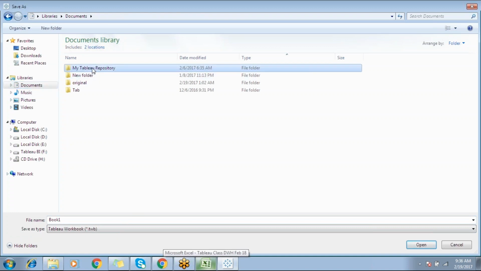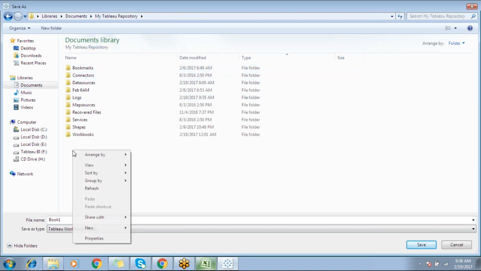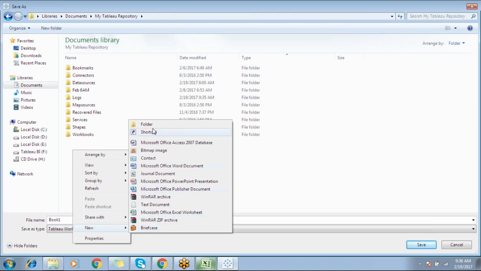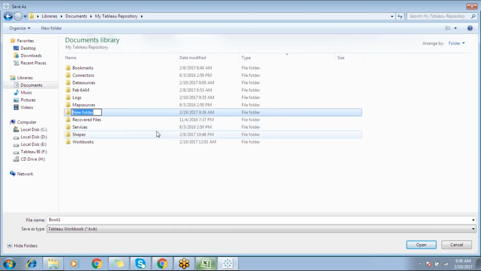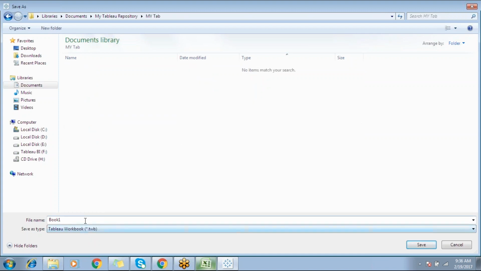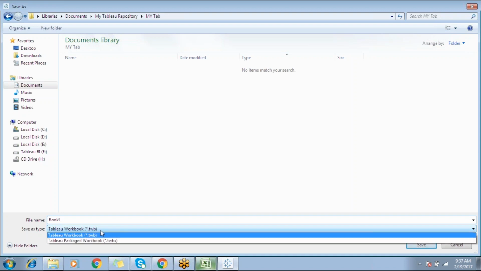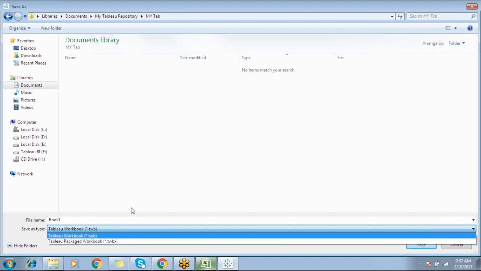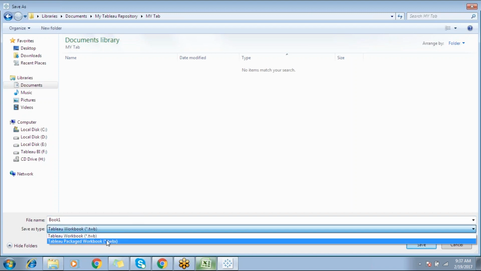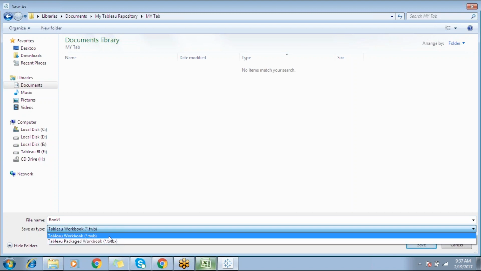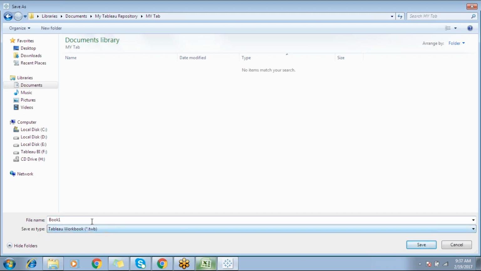Let's go to Documents, My Tableau Repository. Let's create a new folder here, My Tab. So double click and save as, you can see, save as Tableau.twb. You can go with .twb or you can also go with .twbx. It's up to you. By default, in general, it's a best practice to go with the .twbx, but I'm going to save as .twb.